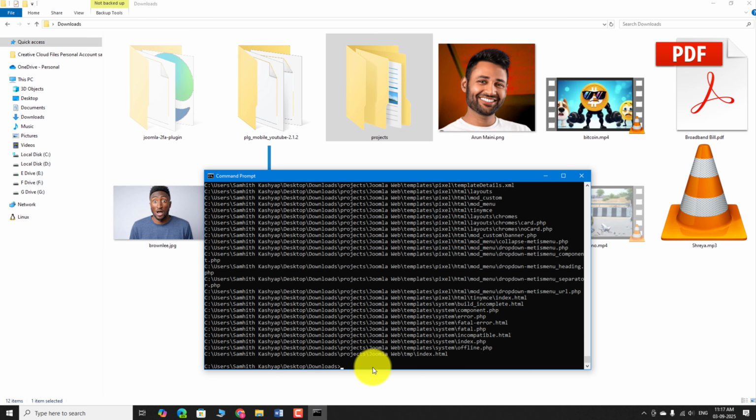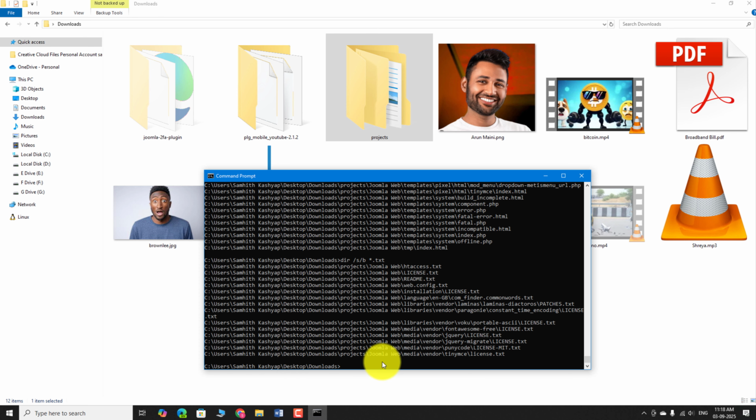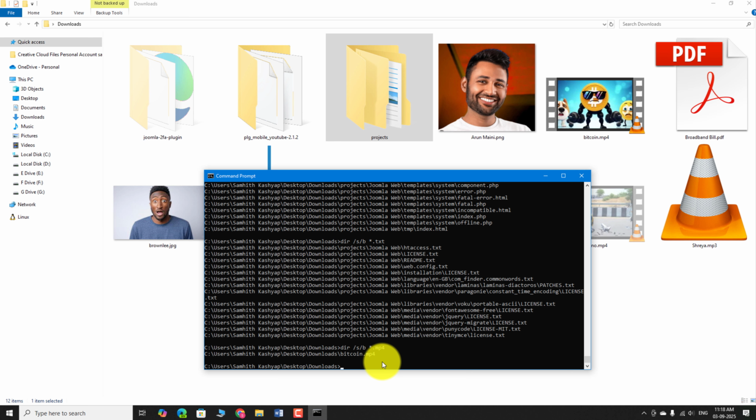To search for a specific file type, for example, all .txt files under this folder and its subfolders, type dir/s/b star.txt and press enter. Similarly, you can search for JPEG, MP4 and other file formats. It is especially helpful when you're troubleshooting, writing scripts, or working on systems without a graphical user interface.